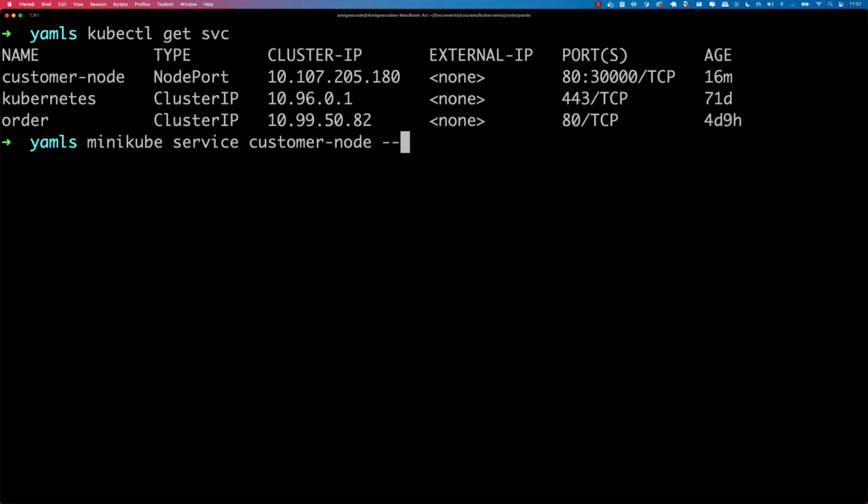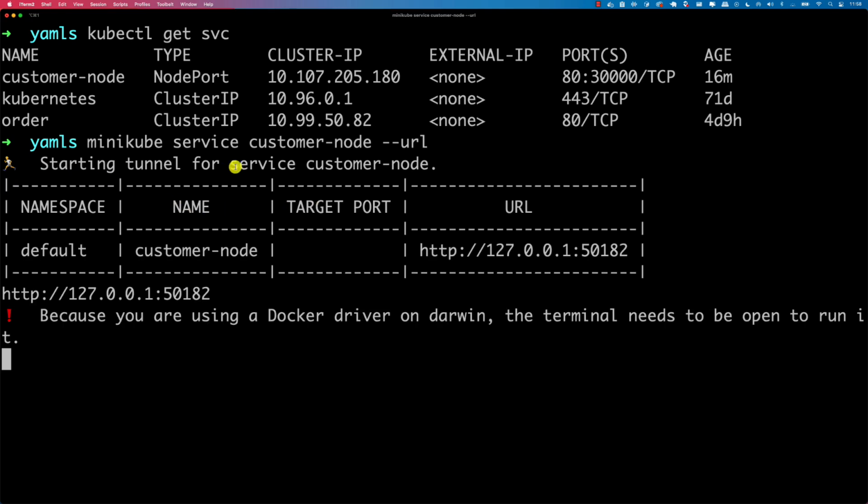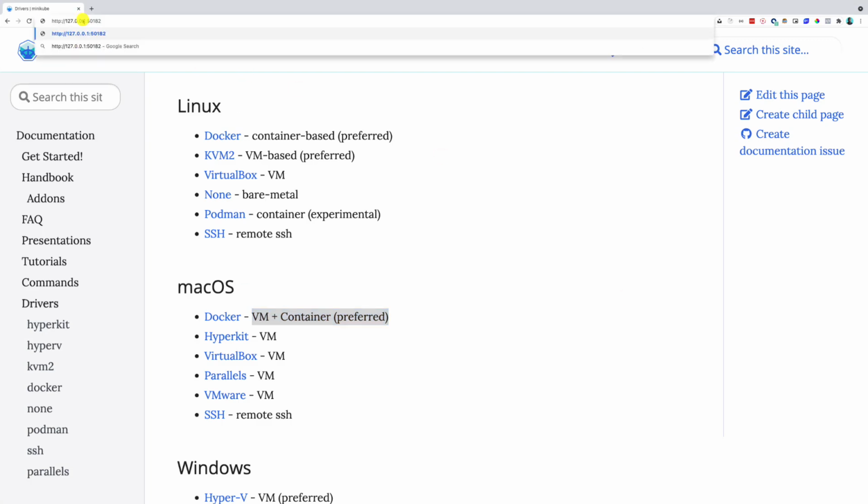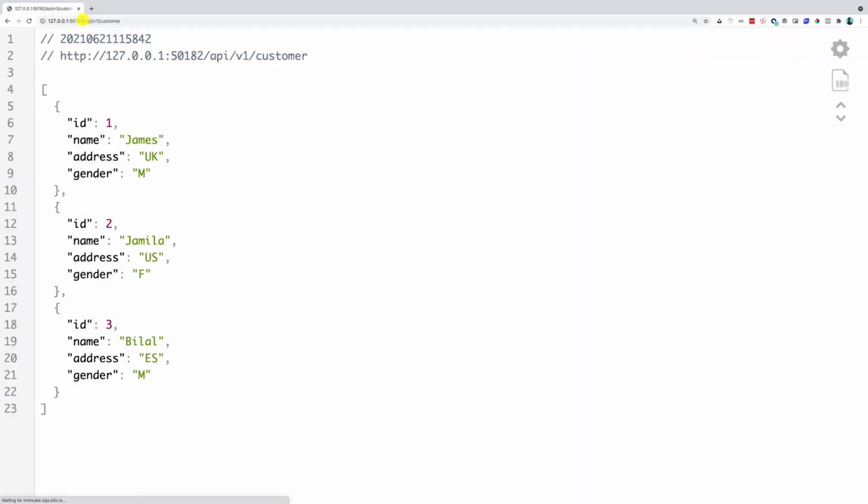So here I can just say --url. If I press enter, you can see that it's starting a tunnel for service customer-node. Because you are using a Docker driver, the terminal needs to be open, right? So now let's take this URL, Command C, go back here, paste that, and this was /api/v1/customer. Enter, and you can see that this works.